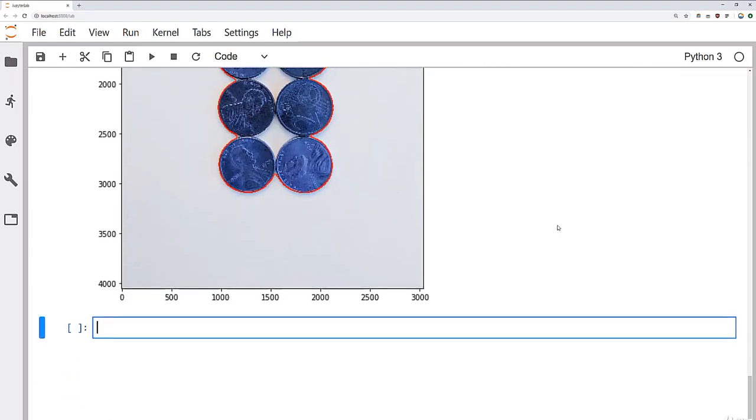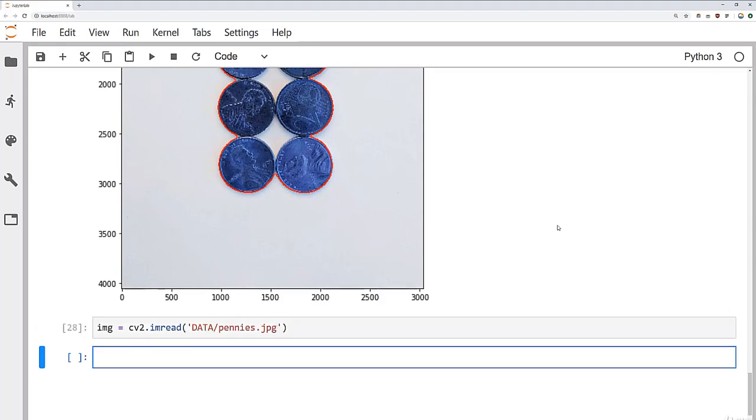So step 1 is to read in the image. We're going to pretend like we haven't done any of the analysis above. So starting fresh, we will read in the image, and it's in the data folder. It's called pennies. And next we're going to apply blur. So we'll say image is equal to cv2.medianBlur.